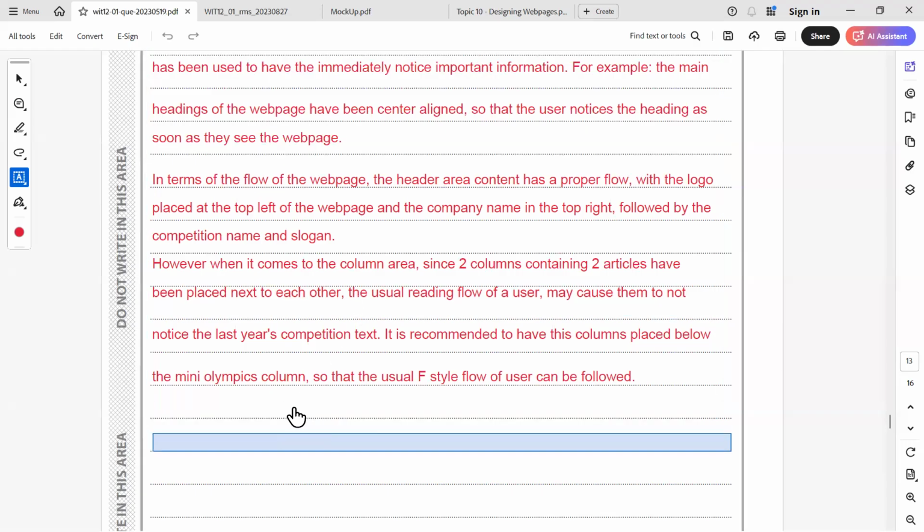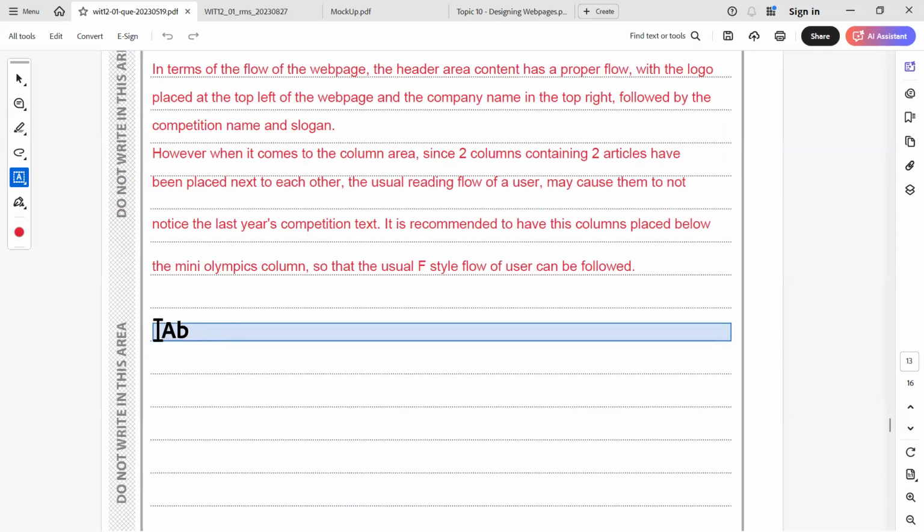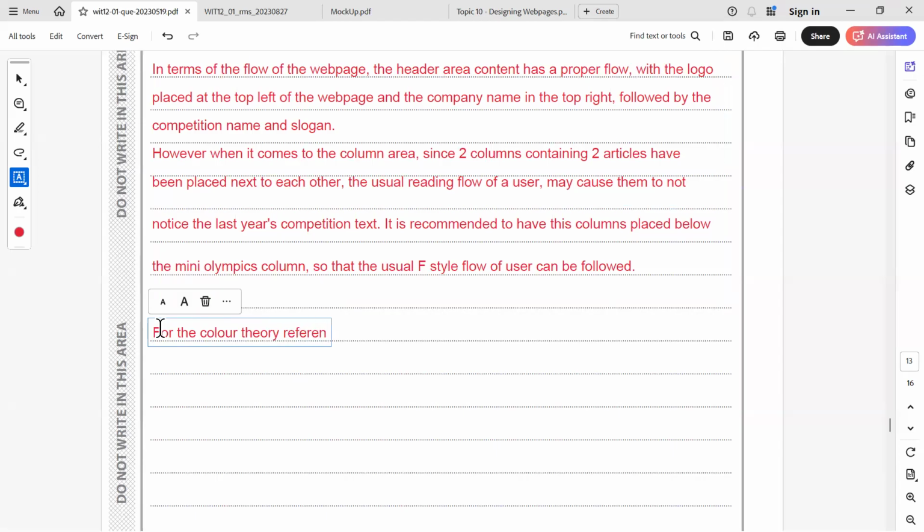Let me stop this here. For the color theory, reference to the color wheel should be done. Okay. So what are the theories we have?